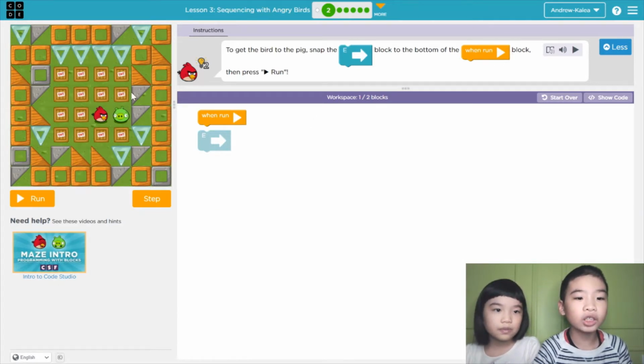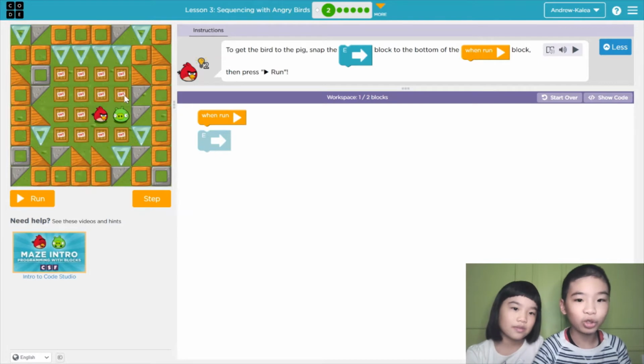So there's TNT, and our goal is to smash the pig. But we can't go west or other directions because we're surrounded by TNT. If we go in the TNT, we'll lose. But there's no block for us because they already placed the block east. It says to get the bird to the pig, snap the east block to the bottom of the when run block.